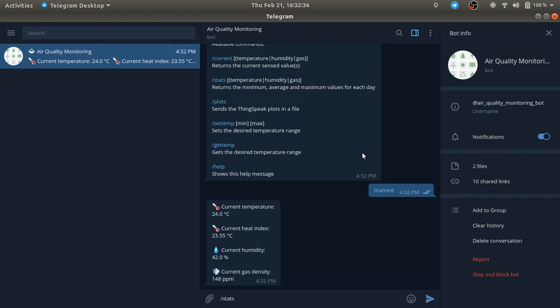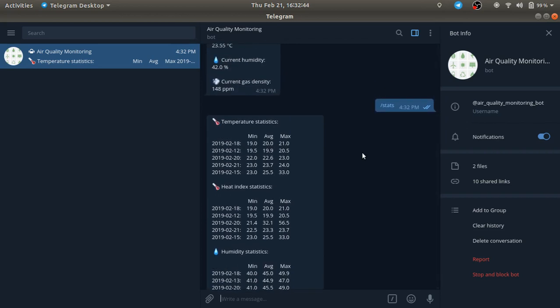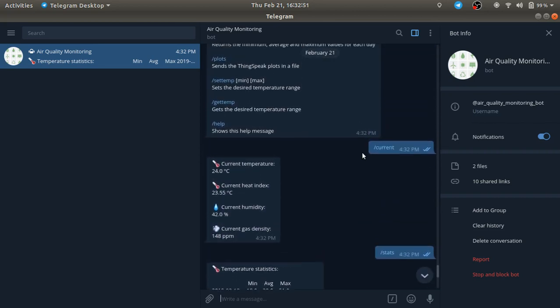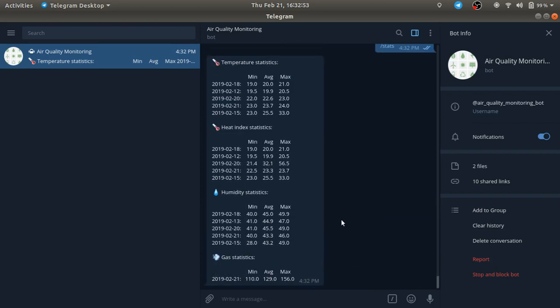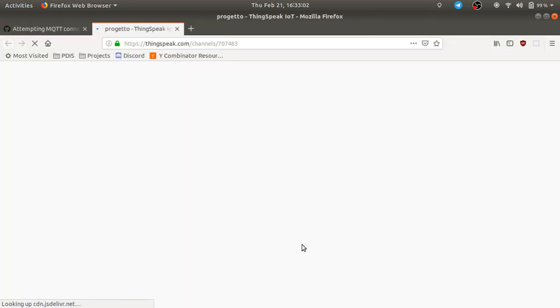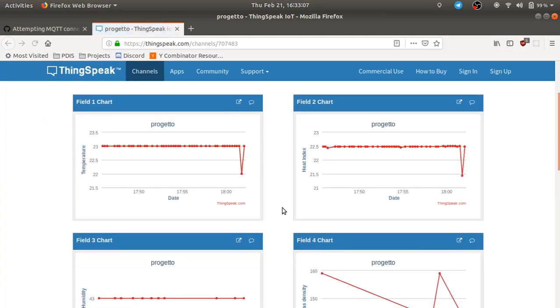Next, we can get stats, which gives us information not only for this day, but it gives us information for past days, and it gives us the minimum, the average, and the maximum values for temperature, heat index, humidity, and gas density. We can also see the ThingSpeak graphs by asking for plots. The bot will send us back a link that we can click on to see the graphs with the information.